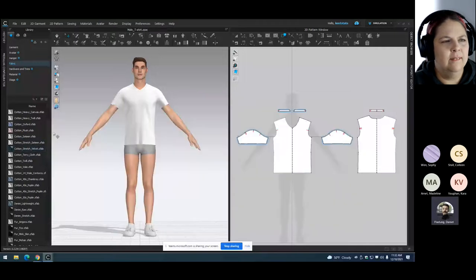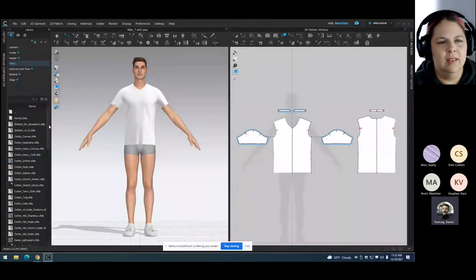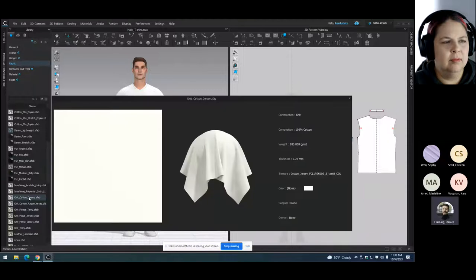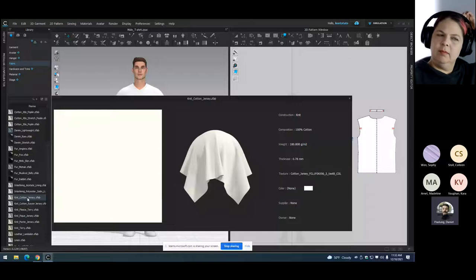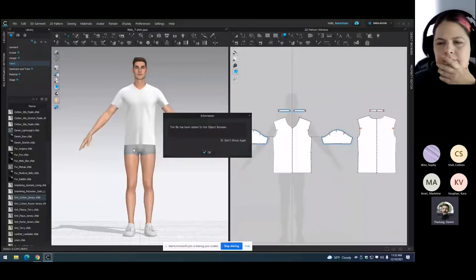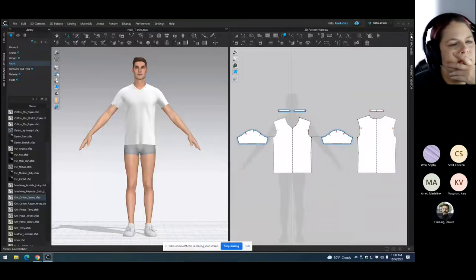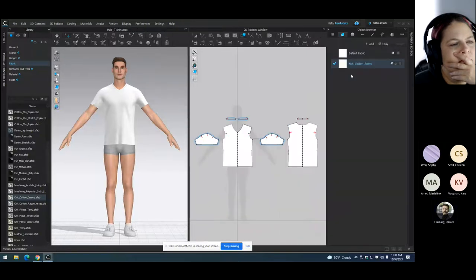Now these are all really fun fabrications. We're just going to go ahead and choose a cotton jersey. So we're going to come down, and here we have the knit cotton jersey. I'm going to double click on this fabric, and a window is going to pop up that says the file has been added to the object browser. So I'm going to select OK, and then I'm going to go to my right-hand side and select my object browser. And now you can see there's the default fabric and the knit cotton jersey as well.